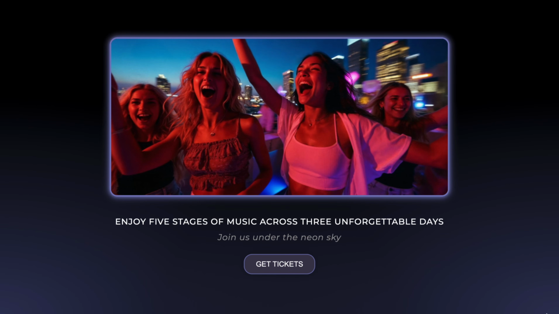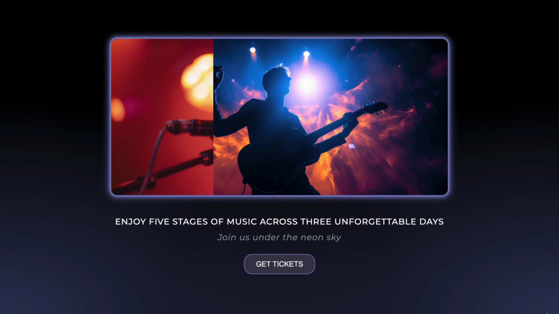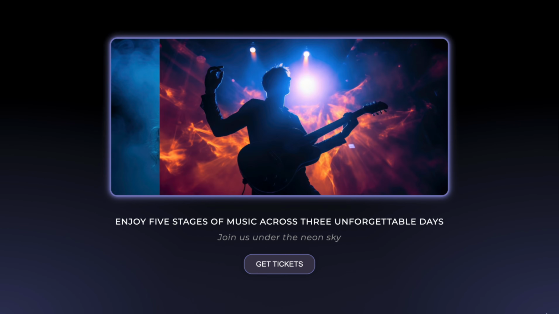The text and button fade in at the beginning. The design is also responsive and works well on all screen sizes. Let's get started.